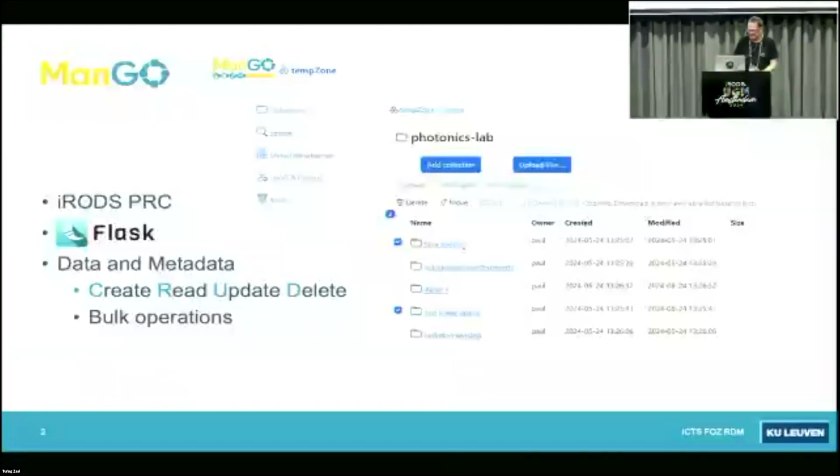So the ManGO portal, what is it? It's basically an iRODS PRC client. It's written in Flask, a web application framework. And at its core, it's a CRUD application for everything that's inside iRODS: data, metadata, but also users and collections, of course. Besides that, we also implemented some bulk operations that could come in handy for many. But I presented it already last year, so I'm not going to go into many details. There are other extension points today.